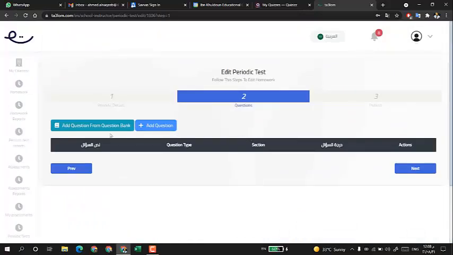Now you have two options. This is the part where you add the questions. If you have questions in the question bank, you can press this button. Okay, and how to add questions in the question bank? Any question you add as a homework or as a test will be added to the question bank directly, without any interference. Okay, so if you have questions in the question bank, you will press here.